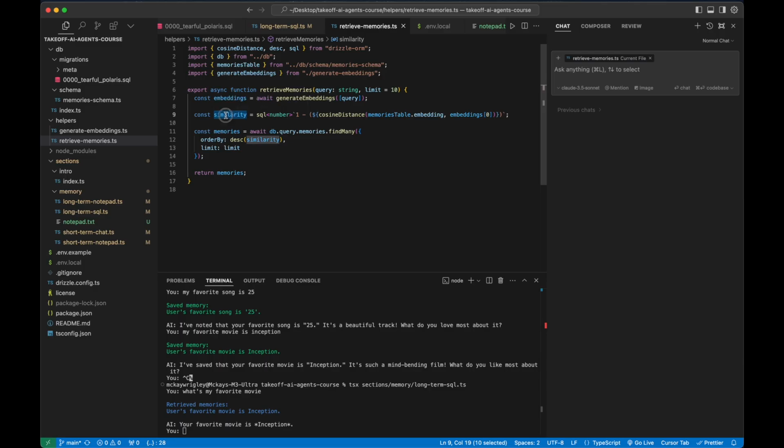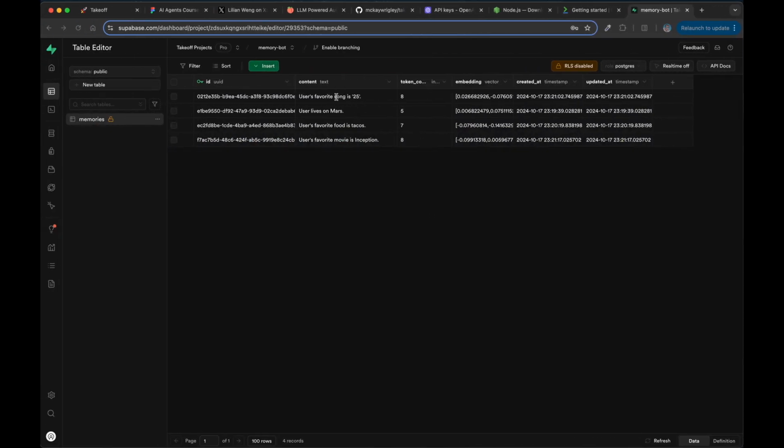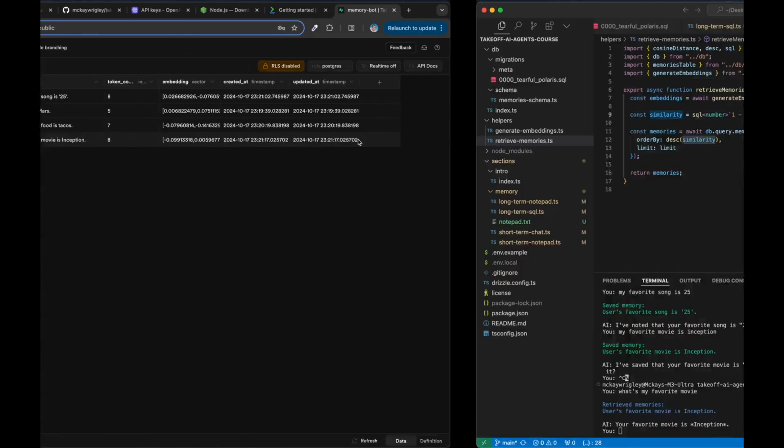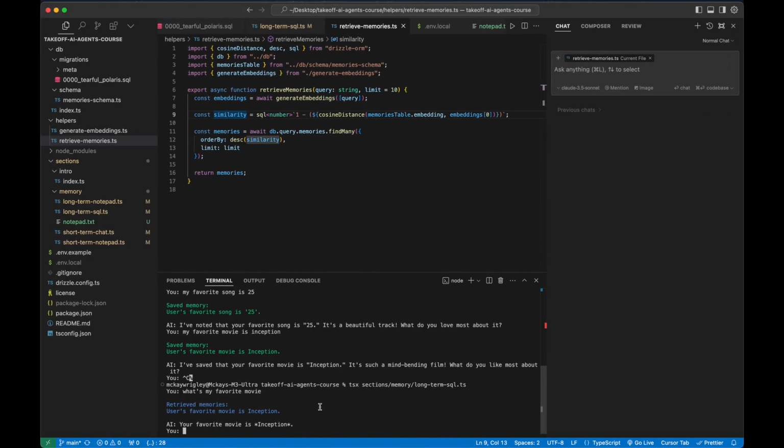In this case, whatever my query was most similar to ended up being the user's favorite movie, Inception, right? Which makes sense. That was obviously the correct result, and that was a pretty easy one to figure out.